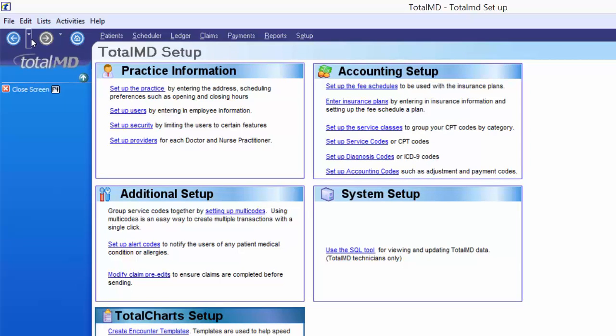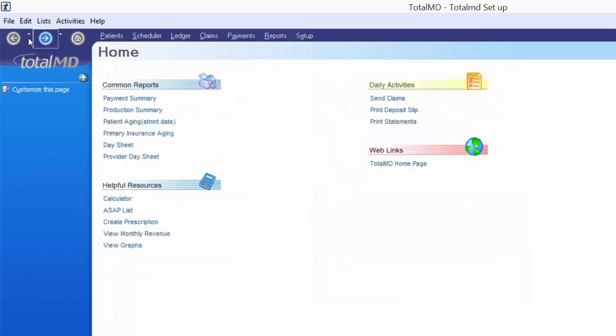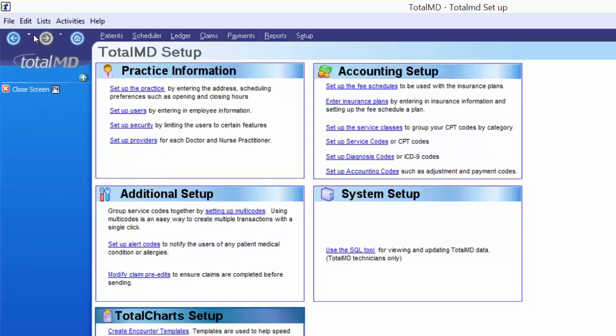There is a drop-down menu next to the back and forward button that will display what other screens you have open, either on top or on bottom of the screen that you're looking at. You can jump directly to one of those screens listed here instead of clicking back so many times, just by selecting the screen that you want to go to.